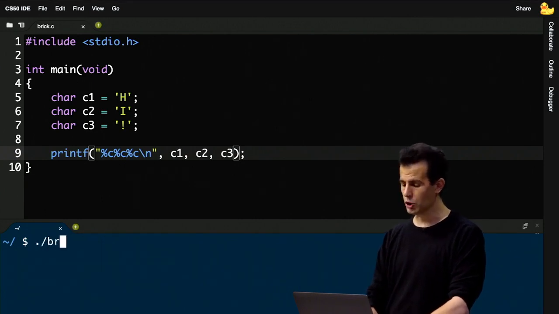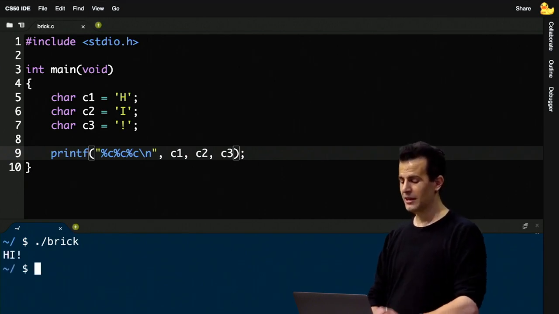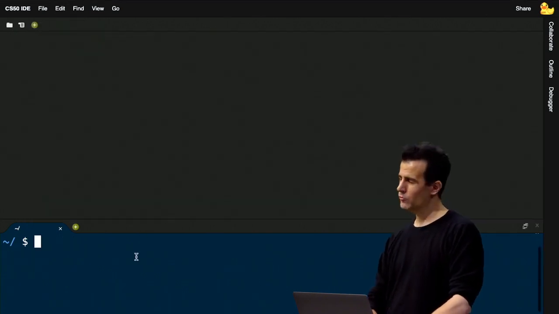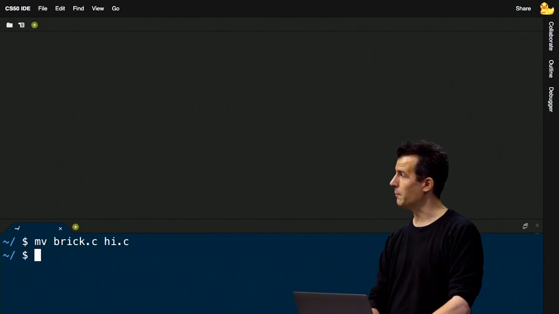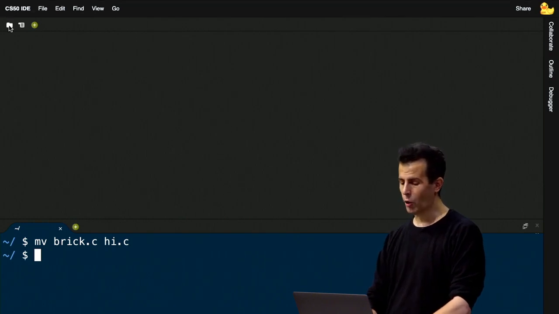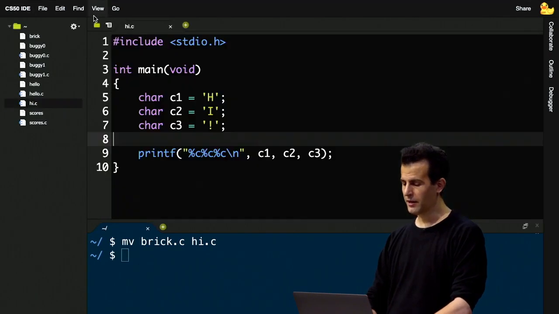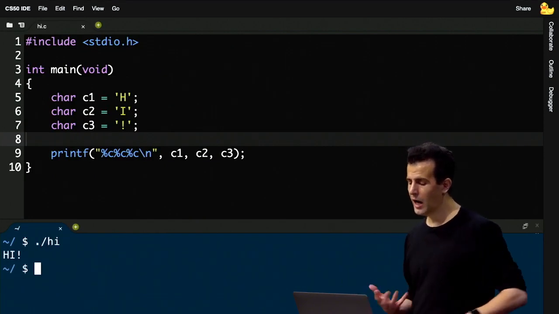Compiles OK. And I really should have renamed this file, but we'll rename it in a moment. ./brick, hi. And let me go ahead now and actually close the file. And recall from last week, if I want to rename my file from brick.c, let's say to hi.c, I can use the move command, mv. And now if I open up this file, sure enough, there's hi.c. And I've fixed my renaming mistake. All right, so again, if I now do make hi, and I do ./hi, voila, I see the hi.